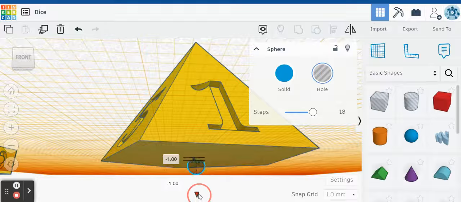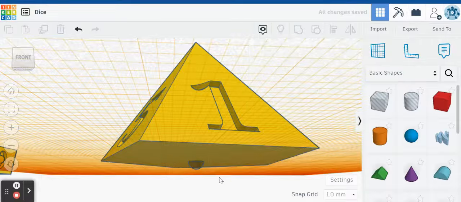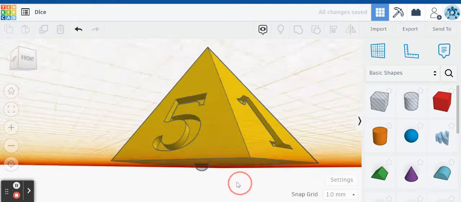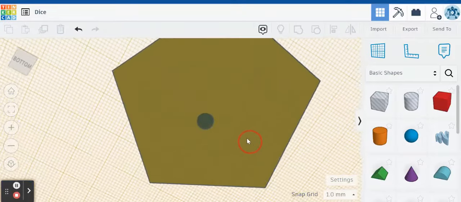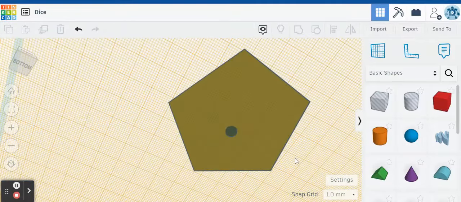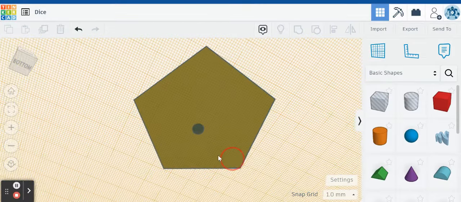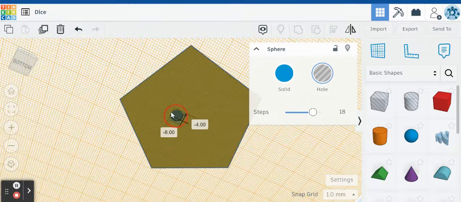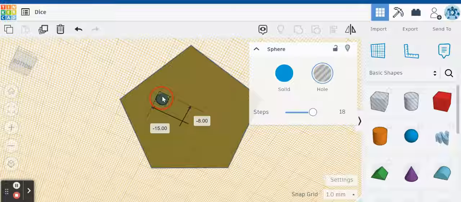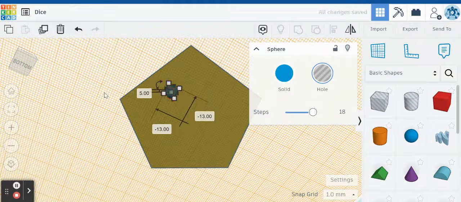So I want to move this one, but I'm going to change this to negative 2.5. Hit enter. And that puts half of the sphere inside the yellow pyramid and half of the sphere outside. Now, the nice thing about this is I want 6 of these. So I'm going to move it to right about there.